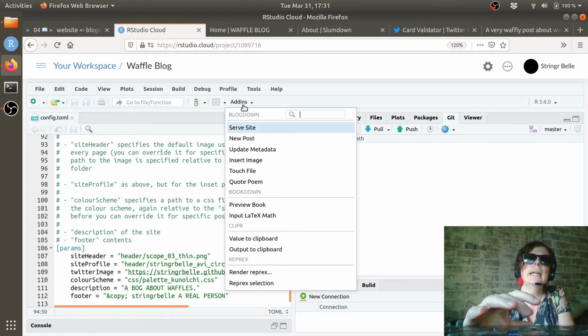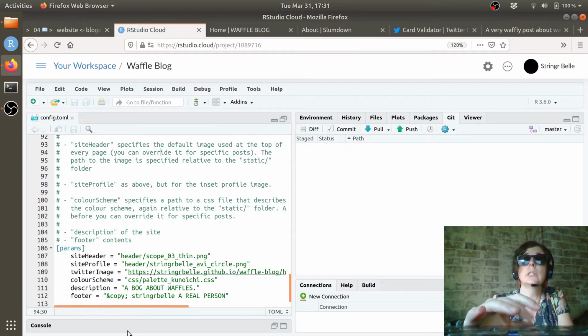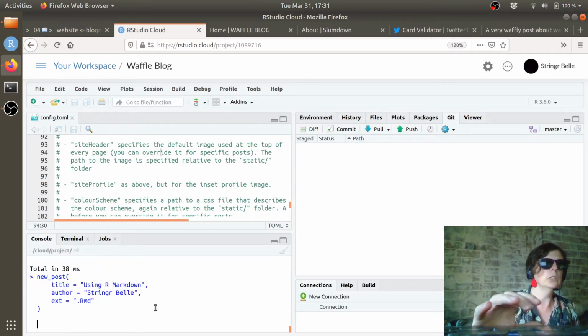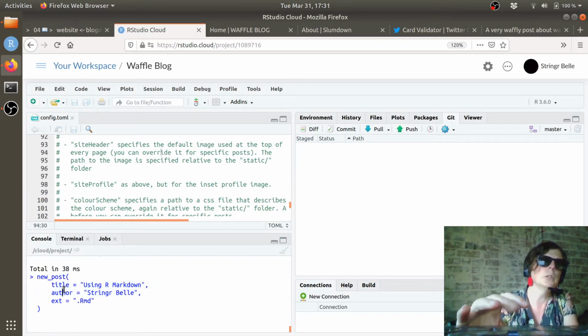Under regular circumstances, you would just go add-ins, new post here, and do the work there. Seriously, do it that way. That's the easiest way to do it. But if you really, really want to kick it old school, then you can manually type in new post, title equals blah, author equals Stringer Bell, and we're going to make it an R Markdown thing.